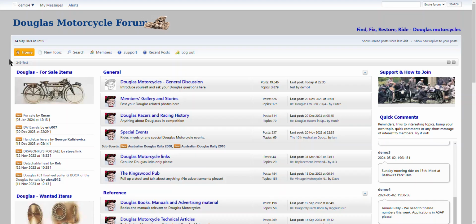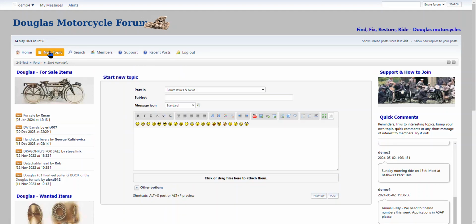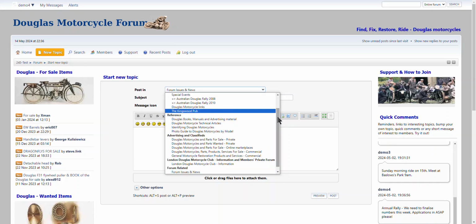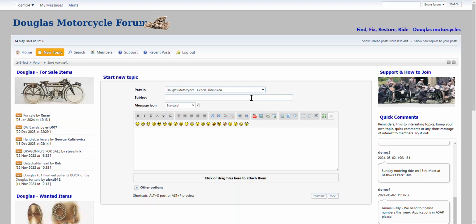Back up the top now, we have the main menu. The home button brings us back here to the main page, same as clicking anywhere on this logo does. That's a good target area. The new topic button, that's a new feature. You can click on that. That'll take you straight to a posting window. It doesn't normally come up in forum issues and news. It normally comes up in general discussion like that.